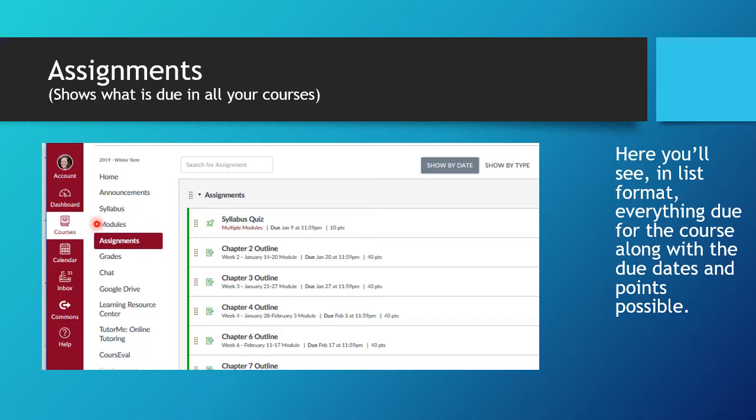You can click on this assignments button here and it gives you a list of everything due for the course, and then this due date shows what module it's found in and when it's due and how many points it's worth. You can sort these assignments by date, or you can sort them by type of assignment. So it would, for example, put all your discussions together, all your tests together. So whatever way is more convenient for you, you can do that, and that gives you a good overview of everything that you have due for the course.